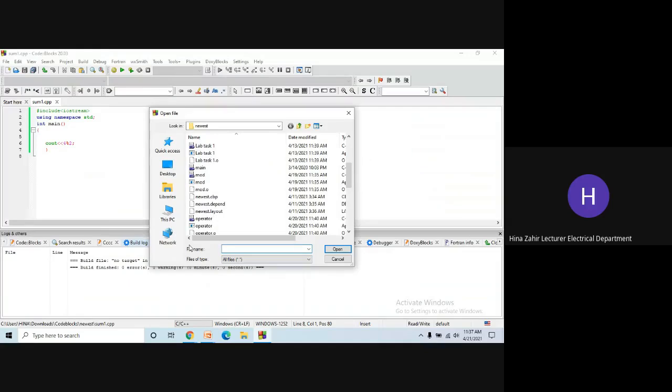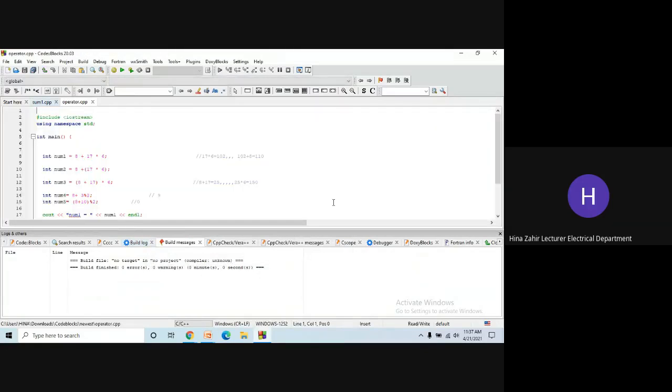I have written it earlier because it takes a bit more time. Now look at this lab. What have I done? I have 5 variables. Number 1 is the name of the first variable, then number 2, number 3, number 4, number 5. You can give them A, B, C, D, E as well. The first variable has the value 8 plus 17 into 6. So what is going to be stored in number 1?